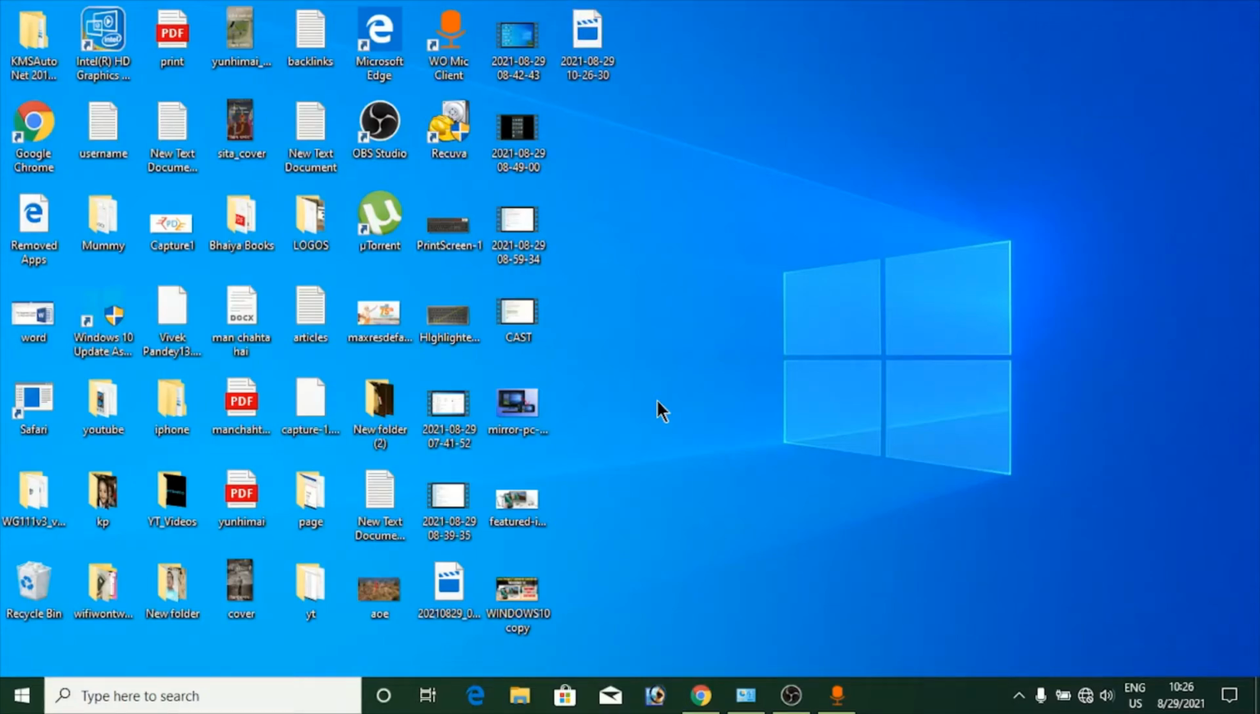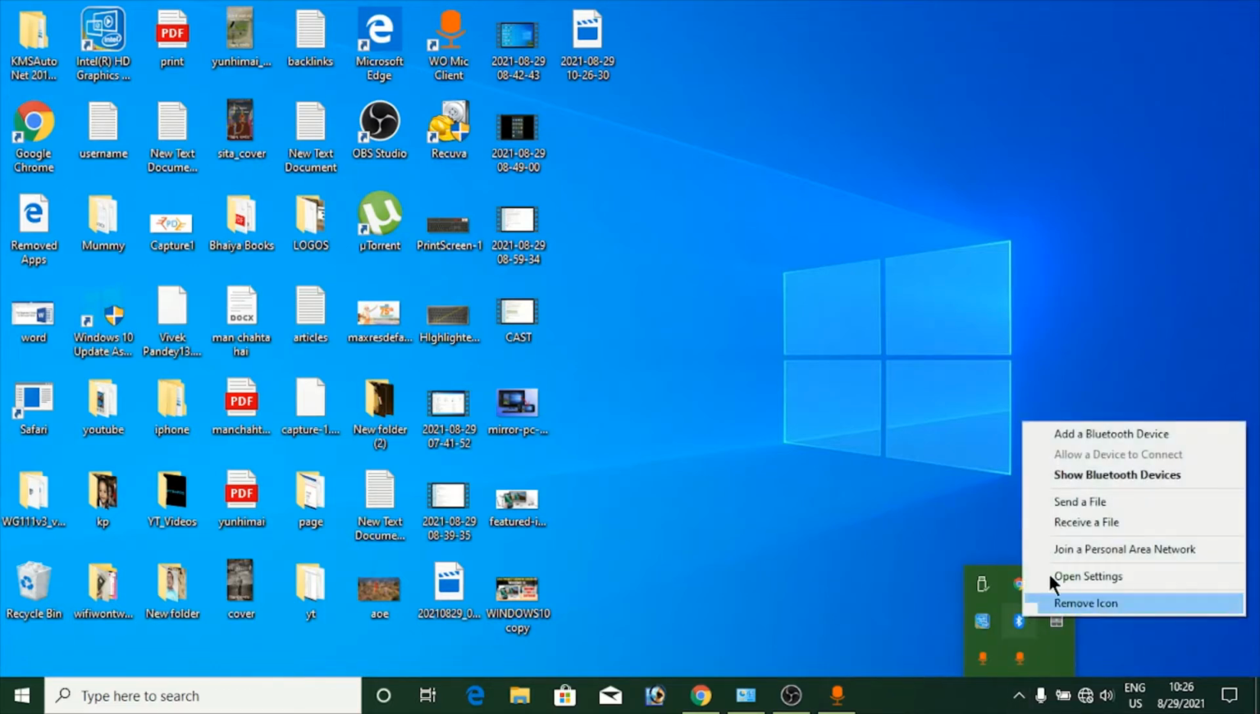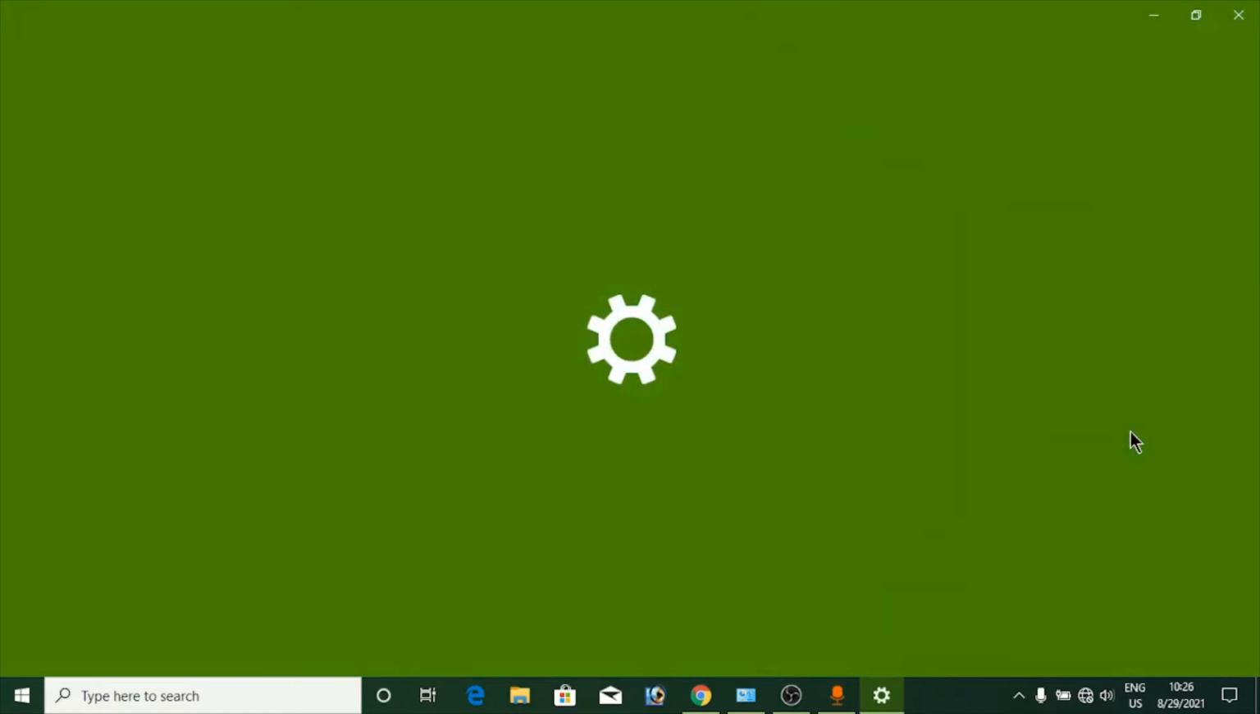Hello everyone, in this tutorial I will show you how to connect internet from mobile to PC via Bluetooth. So once you are on your Windows, click on this little arrow icon in the taskbar, then you will see the Bluetooth icon. Right click on this one and click on add a Bluetooth device.